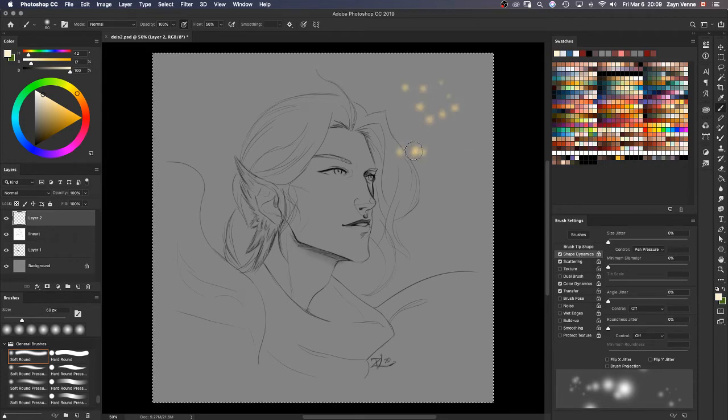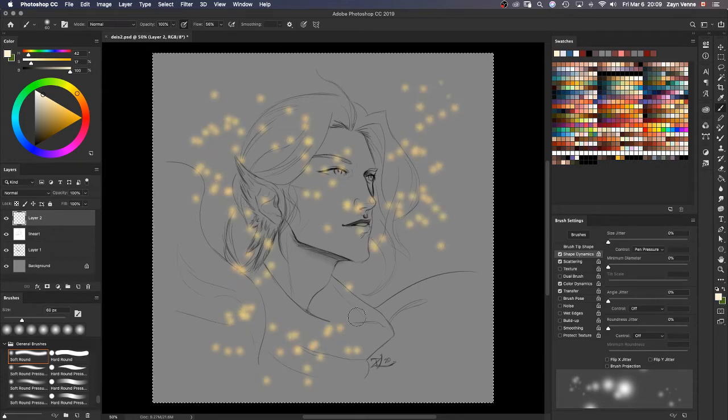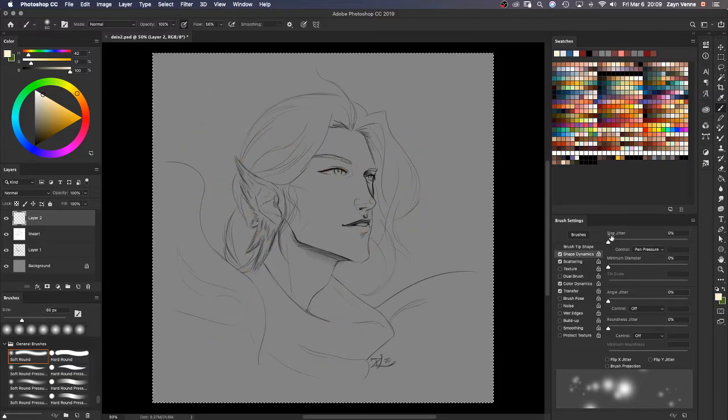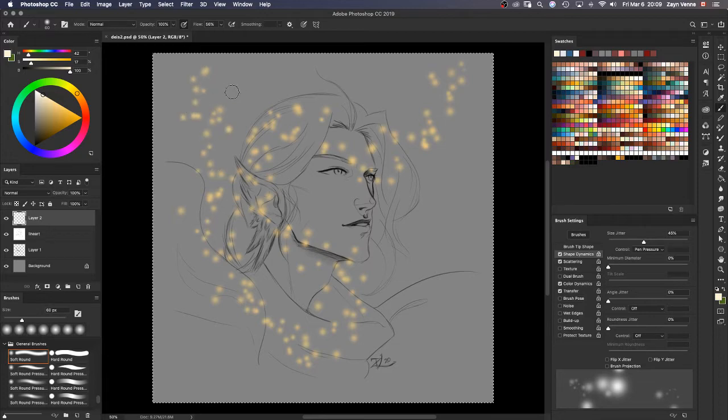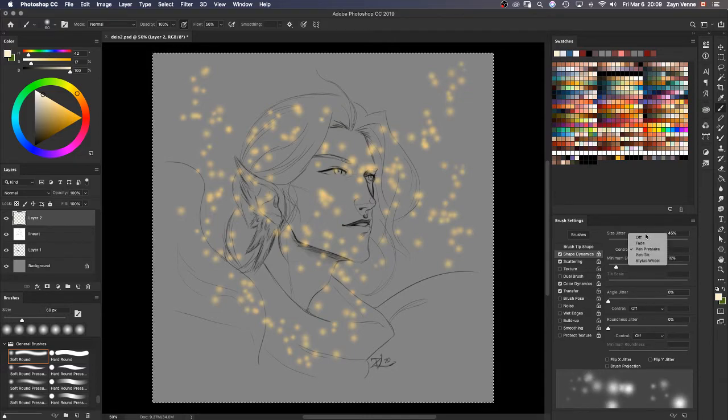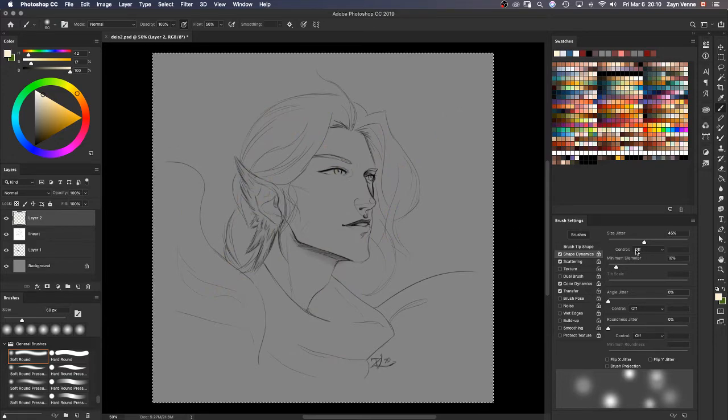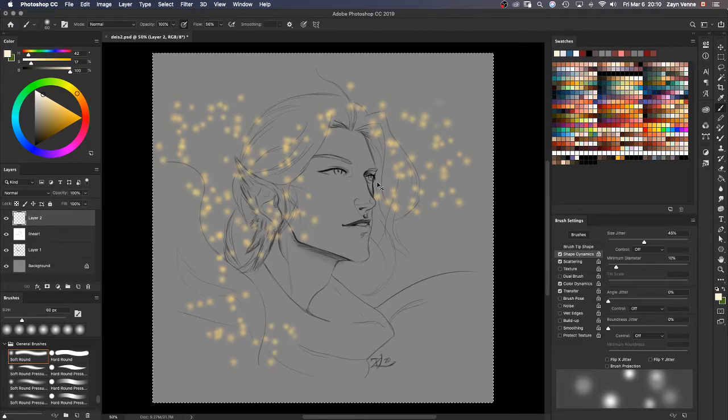Let's mess with the shapes, because right now they're all looking pretty uniform. They're all the same size. Let's start randomizing our size jitter. We'll crank that up to 50. You can see we're starting to get a little bit. Now we can take our minimum diameter, make it a little bit more. Right. I'm actually going to turn my pen control off because it had it set so that depending on how hard I pushed, it was changing the sizes.